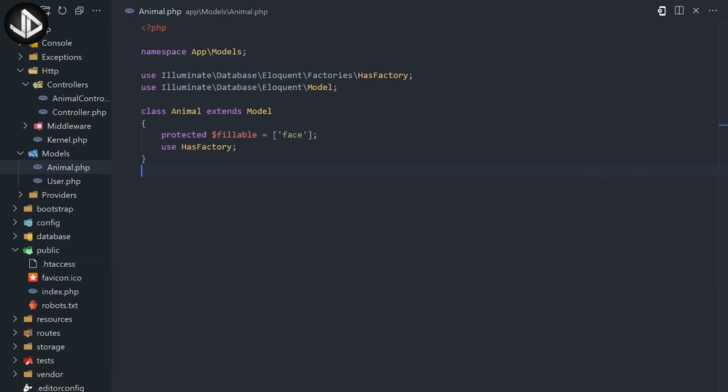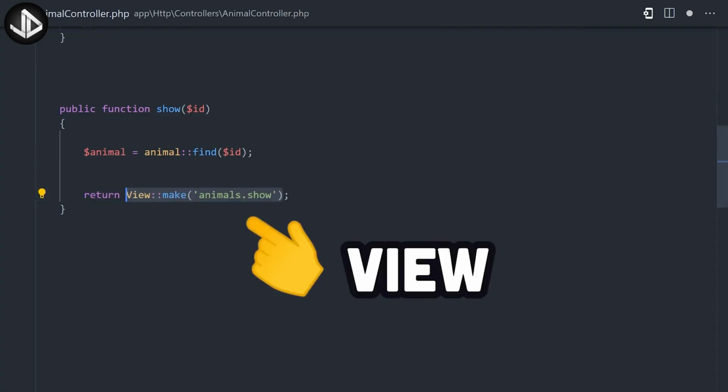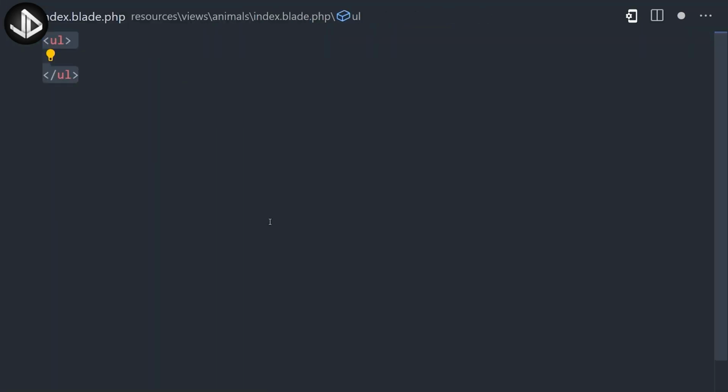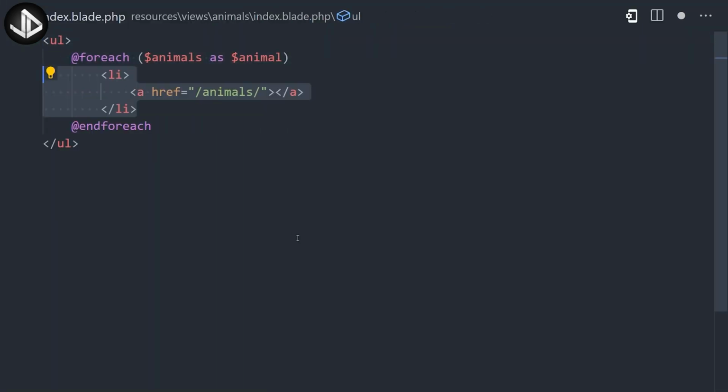Now back in the controller, the return value from a method is a view. The view is a blade template that interpolates the data from the database directly into HTML. It has the full power of PHP, allowing you to implement conditional logic and loops with a familiar syntax.